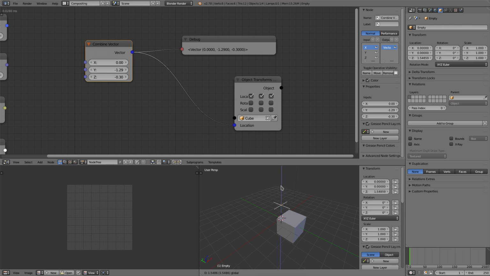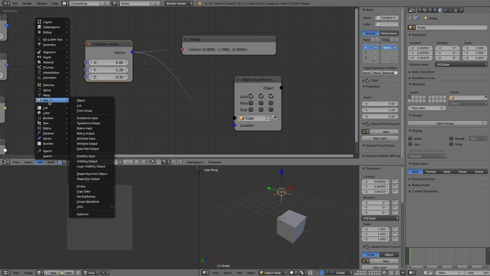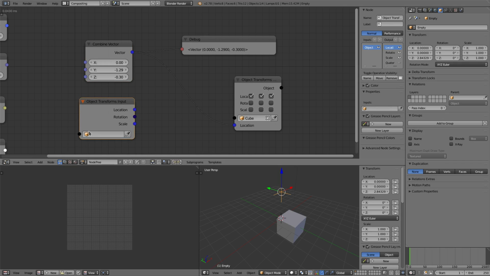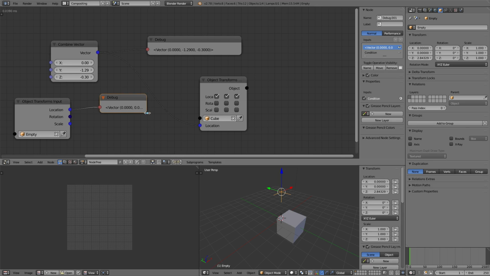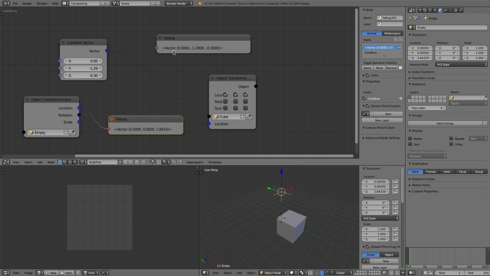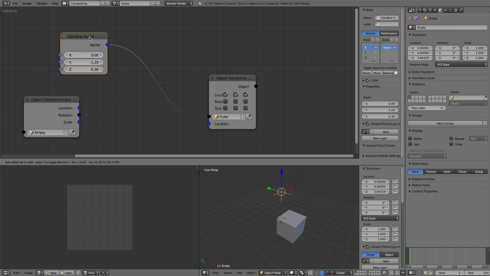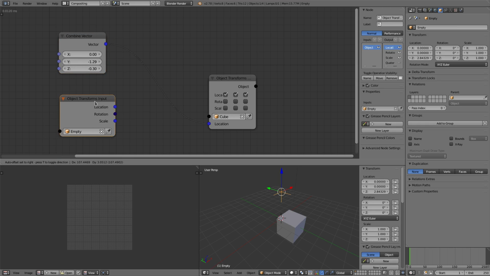Let's create an empty. Empty has no shape, it's just a transformation node. Let's import the 3D position of this empty in animation nodes. So I'll create an object transform input, select our empty. Now if I debug and choose location, you can see it's a vector. Now let's see rotation. Turn on rotation XYZ.